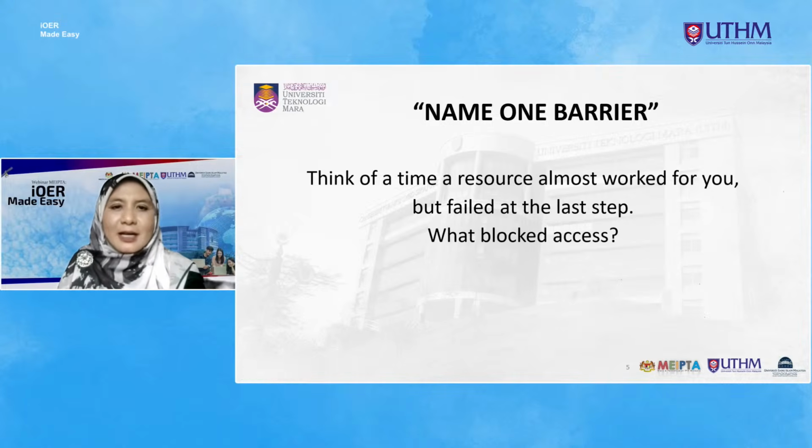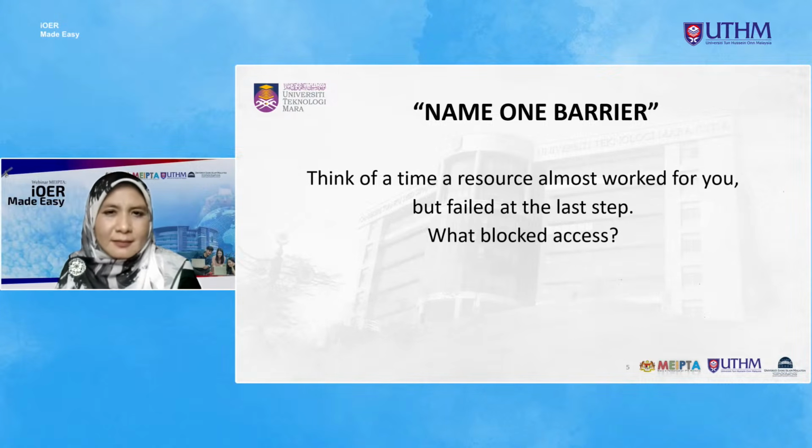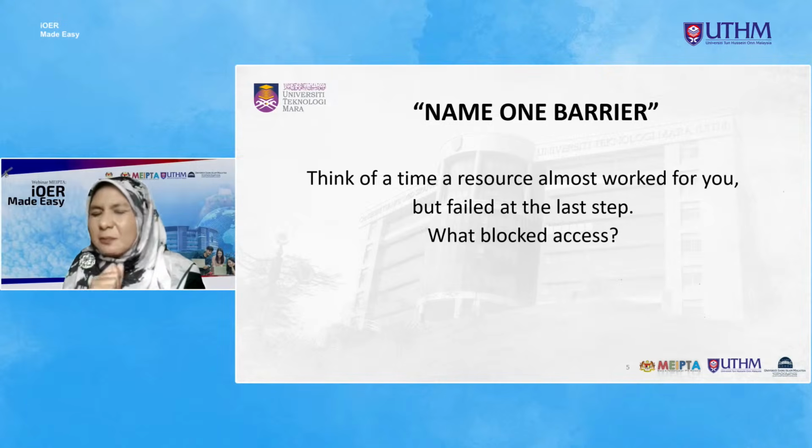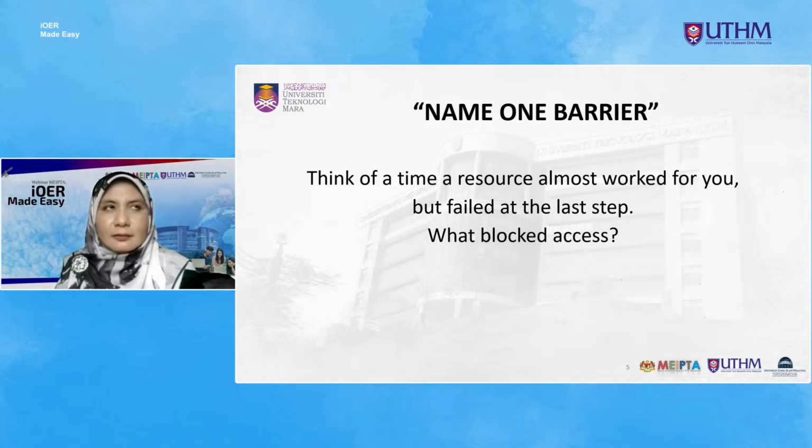Right, now after that, what blocked the access? Why did it fail in the end? Why did it fail? You just write to yourself. Keep it to yourself. I'm not going to collect it, because we want to discuss. Or shall we share? Hold on, let me see. Maybe you can share it in the chat area so that we can see whether we are having the same common problems or barriers. See what made it fail at the end.